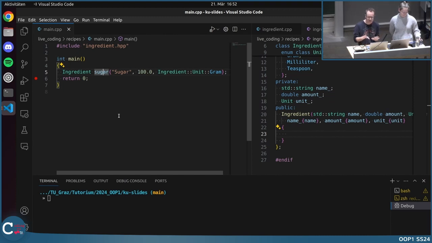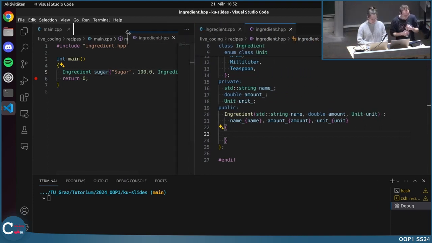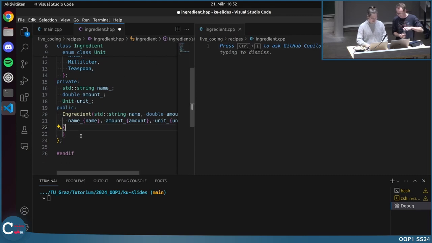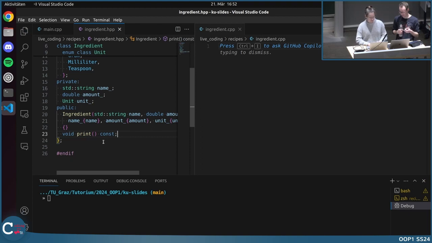Maybe we have now seen the sugar in the debugger, but maybe we can now write a method that prints this sugar to the terminal. Like we said before, we can also create other functions, not just constructors. In this class, for example, we could create a print function which takes no arguments, and we write const here.